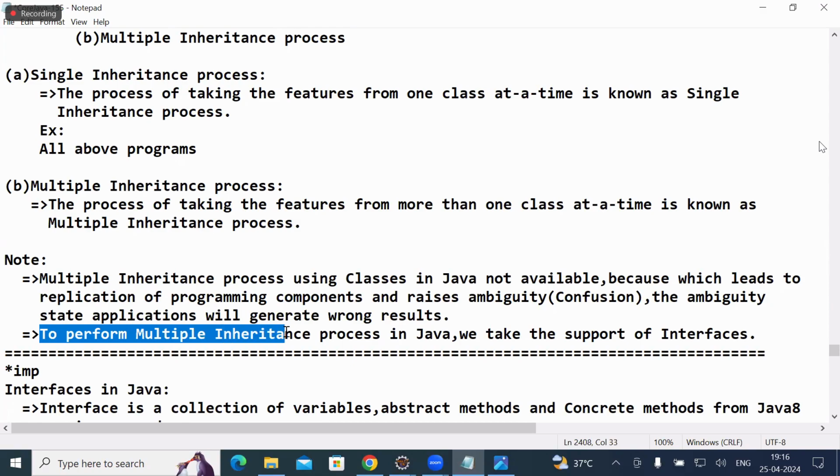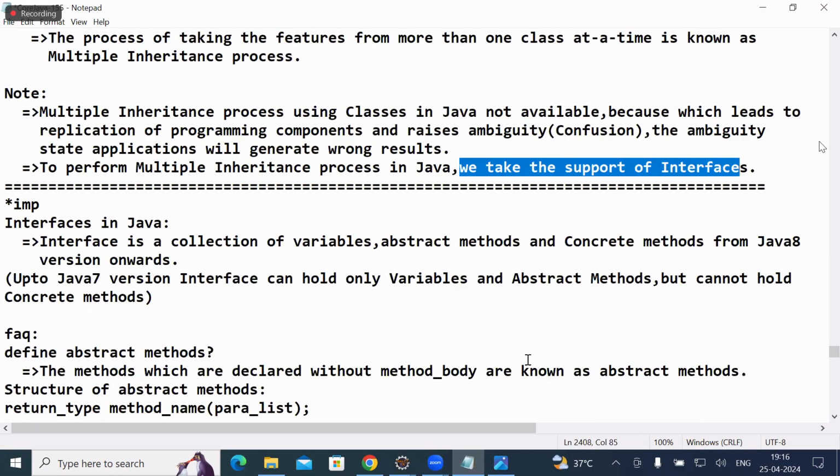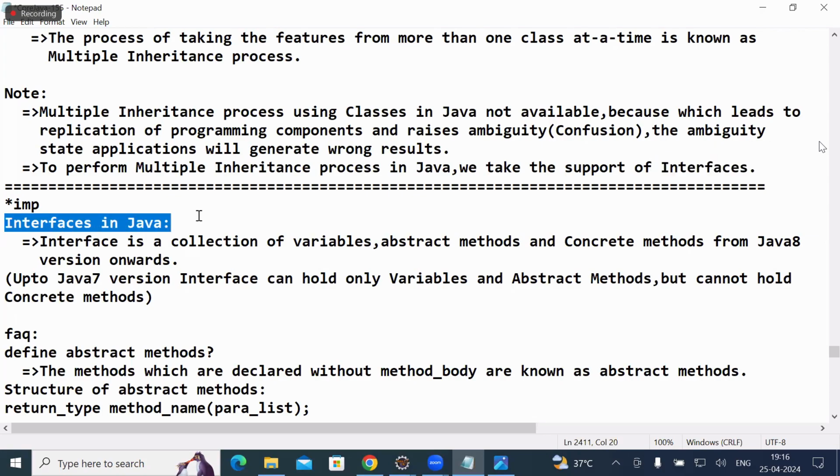To perform multiple inheritance in Java, we take the support of interfaces. If you want to do multiple inheritance in Java, you can. If anybody says multiple inheritance is not available in Java, you must correct them. Don't say that. Multiple inheritance using classes is not available, but we can do multiple inheritance using interfaces in Java. So whenever you want to write a multiple inheritance program, first you have to learn what interfaces are.